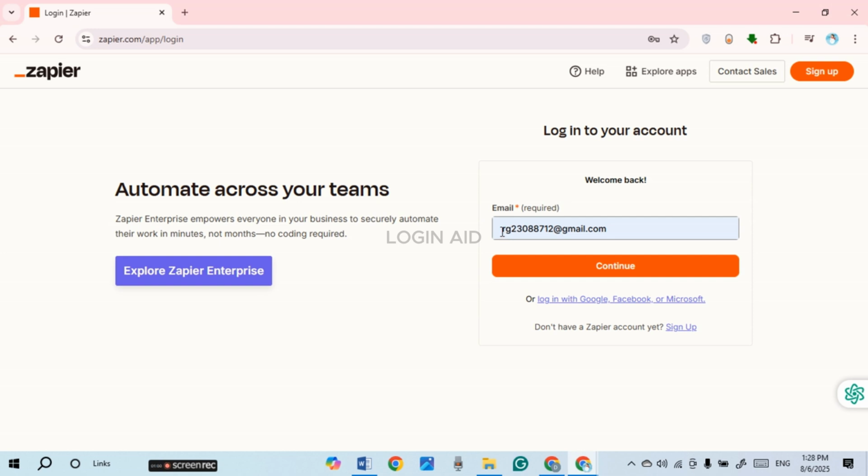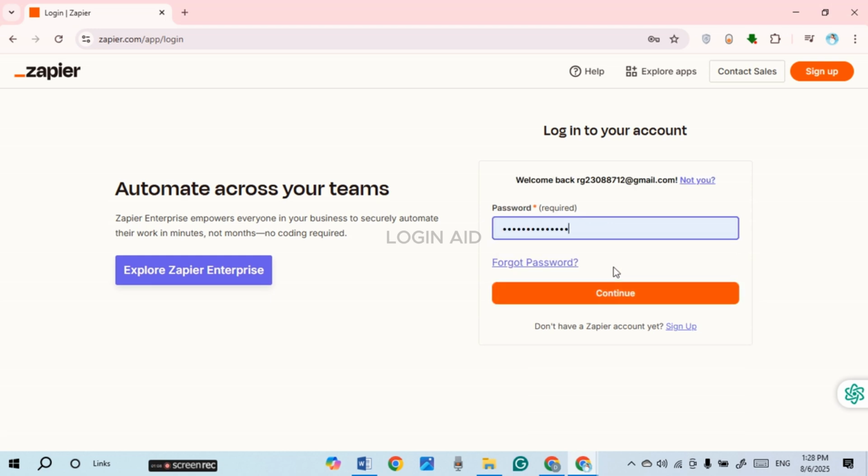If you've selected the option for email, simply enter your email over here. After you do that, click on the continue option that you can see on the screen. Now once you do that, you can see over here you'll have to enter your password. If you have forgotten your password, you can click on this option forgot password and you'll be able to recover it. If not, simply enter your password over here.